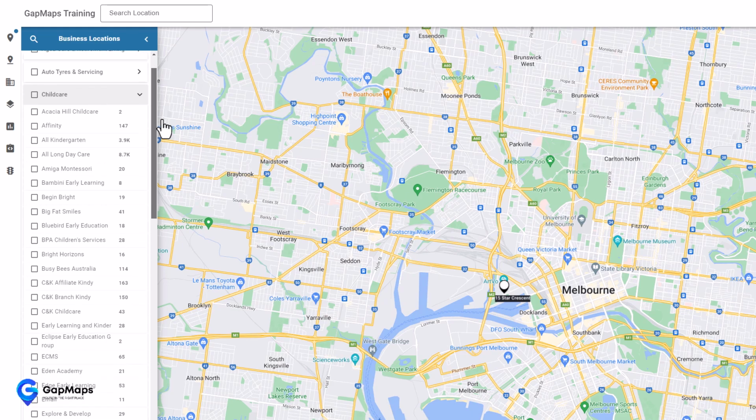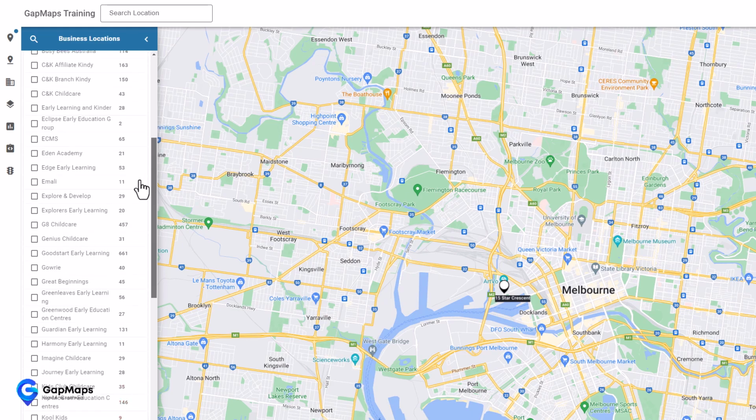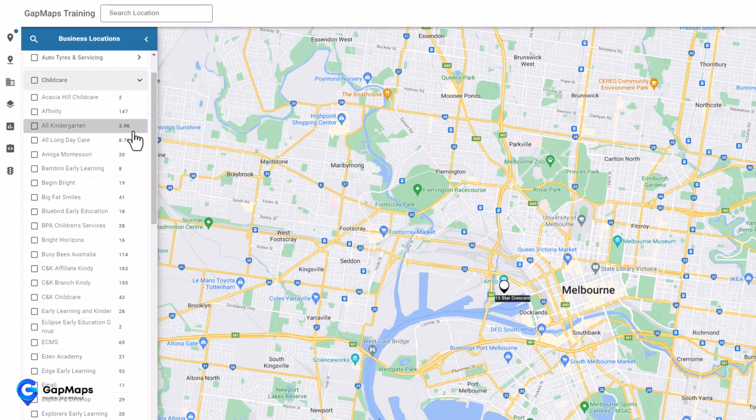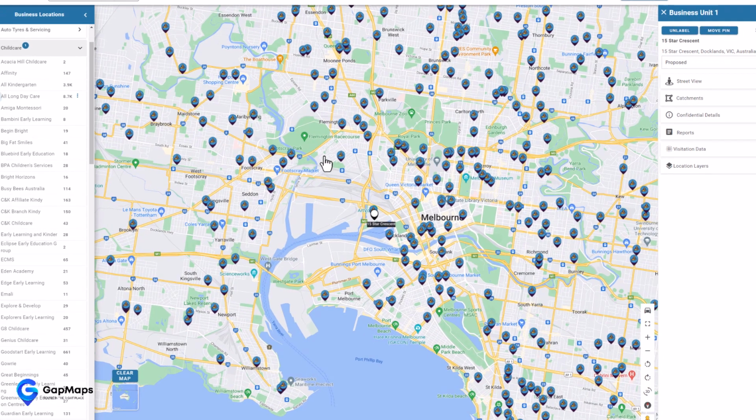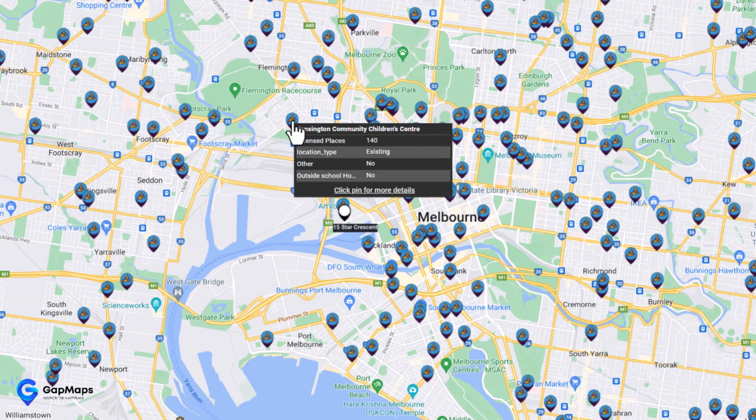You'll see a breakdown of all the brands that GapMaps has available for you to view, and you can then select those categories you wish to see. In this case, we're going to use All Long Daycare, and we'll see all of those pins appear on the map. Now that we can see where all the long daycare centres are across Australia, we can hover over any of these pins to see the names of them.